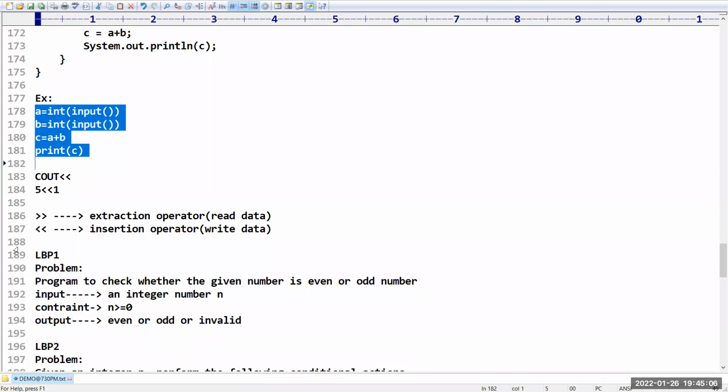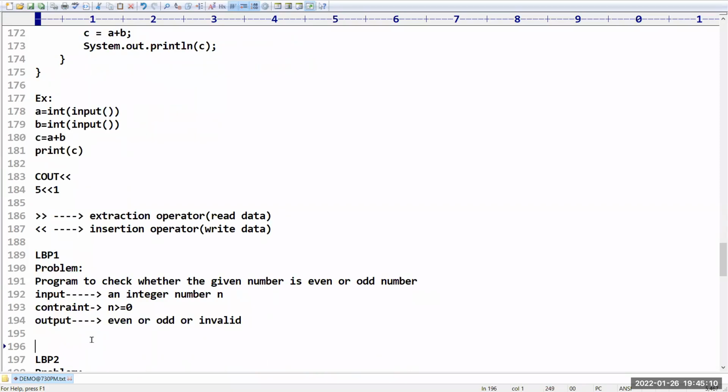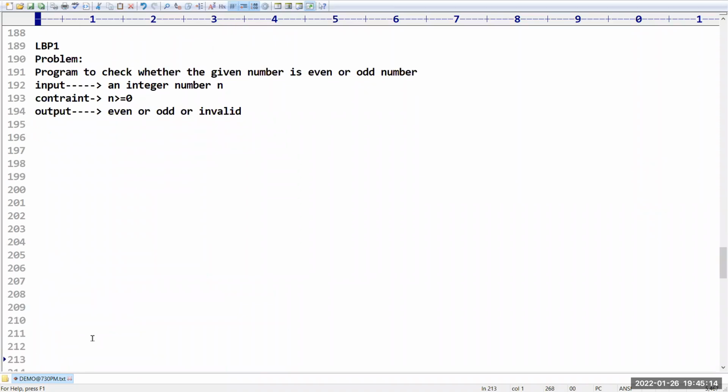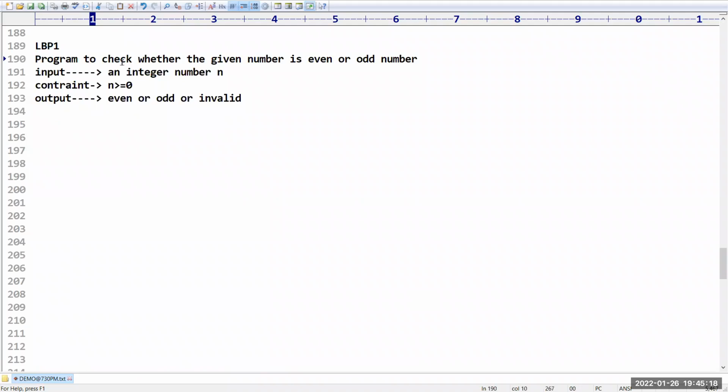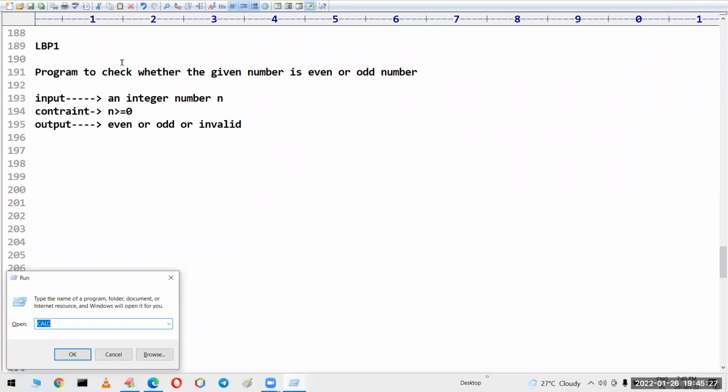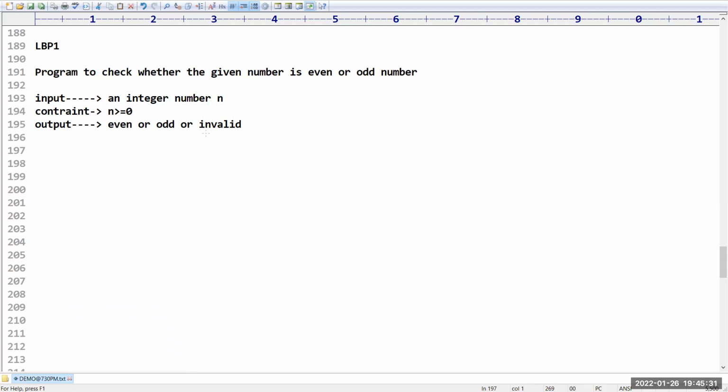Now we are going to start our basic programs. The first program is LBP1, logic based programming 1. What is the problem statement here? Write a program to check whether the given number is an even number or an odd number.